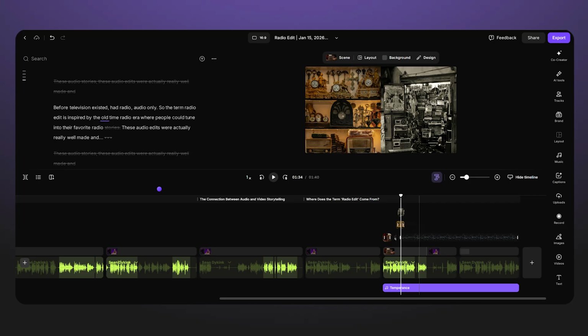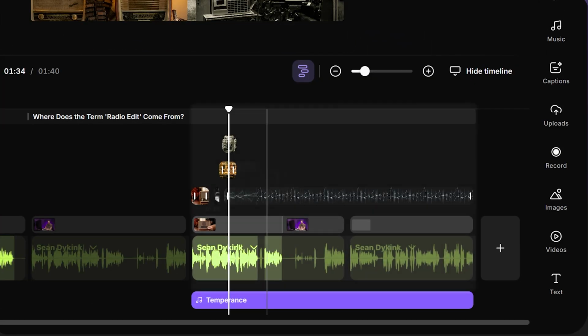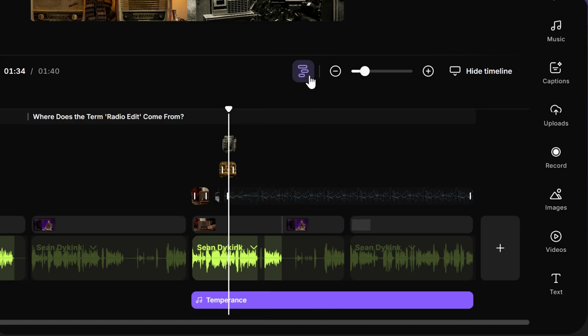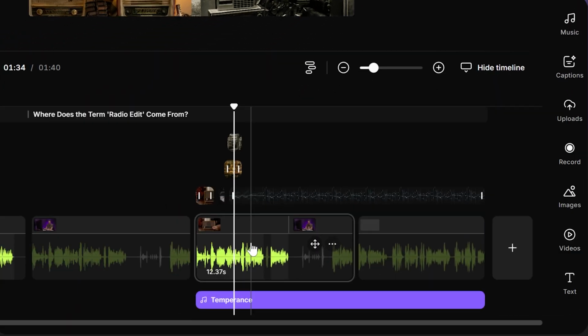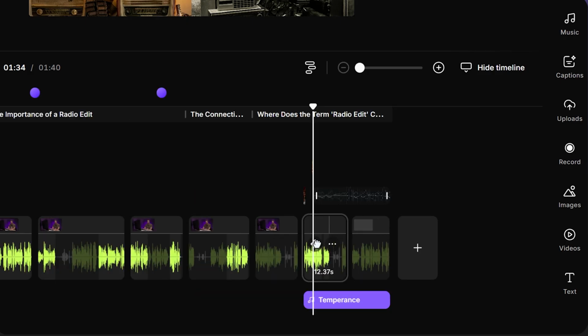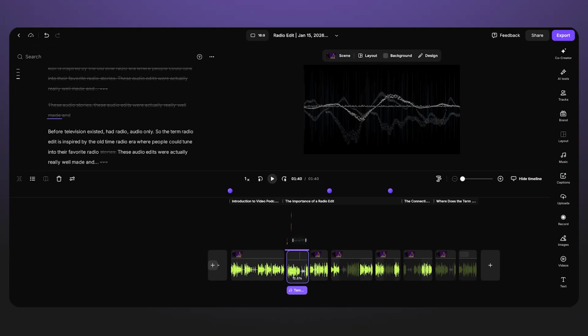But if you do find yourself having to shift a full already edited block of content elsewhere in your timeline, ensure that you toggle this collapse tracks icon, then navigating to the audio track, selecting this move icon to click and drag a full segment around.